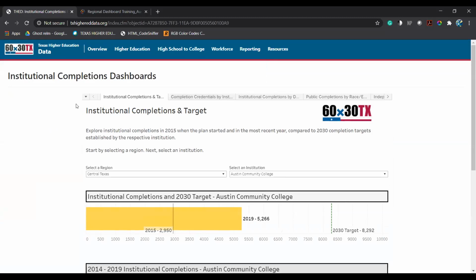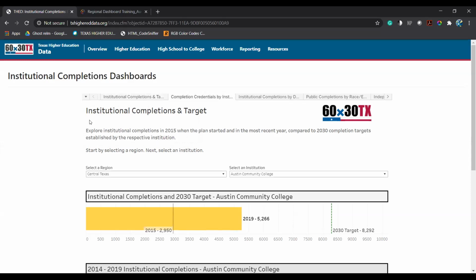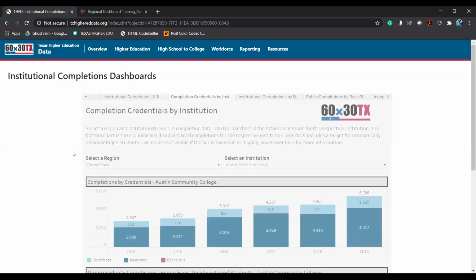Oh, one neat trick that I forgot to mention here that the other dashboard doesn't have is this upside down triangle. You click on it and it's another way to navigate through these different views. So here you see the entire spelling, whereas the tabs cut off some of it. So I can click on completion credentials by institution.